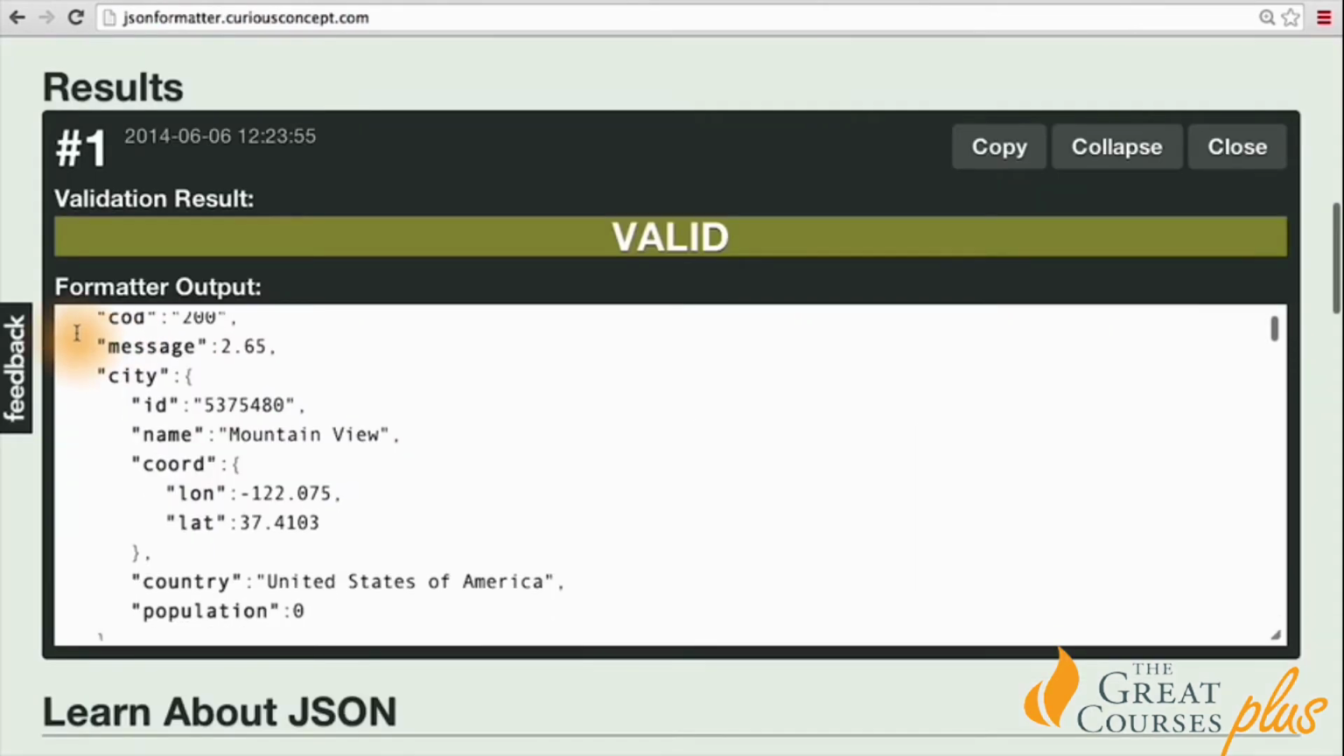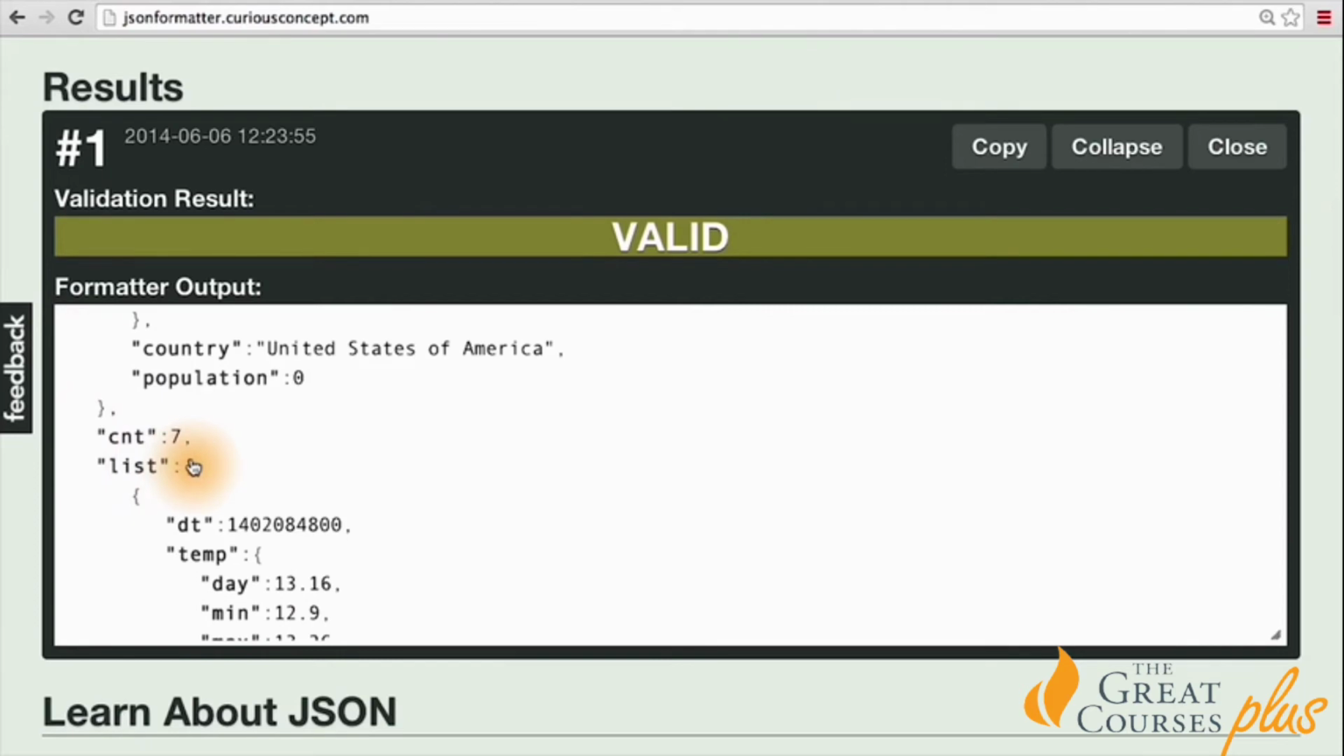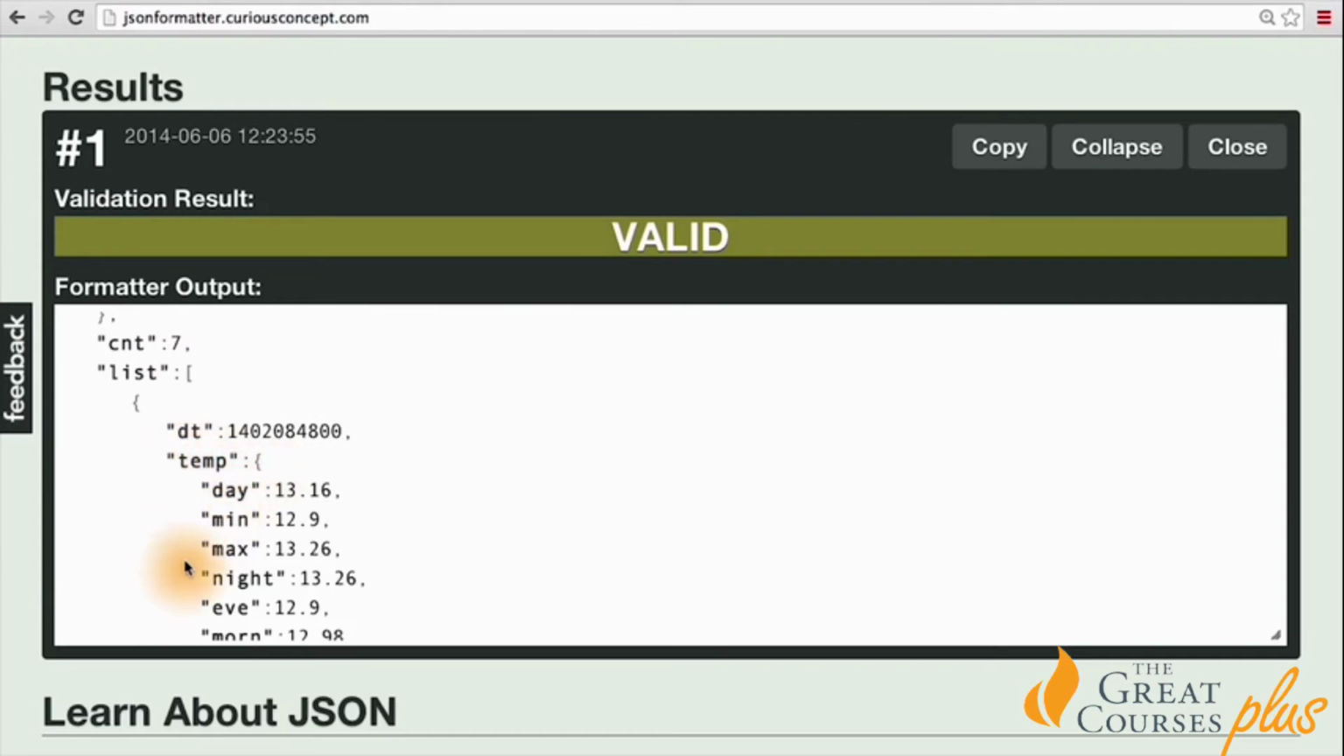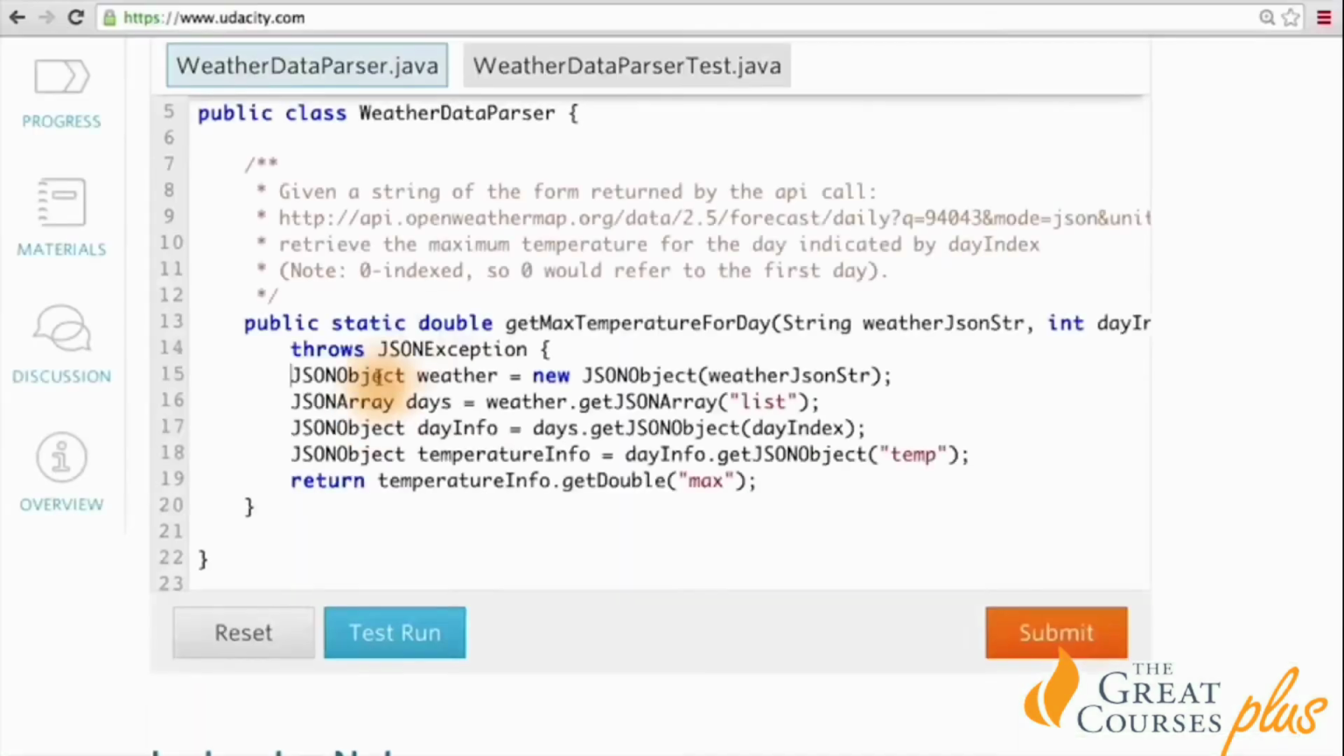For the solution, we look for the list array. Each element in the list represents one day's forecast. Given the day index, we find the temperature node and then the max temperature. And this is what the code would look like. We turn the JSON string into a JSON object. Then we look for the list array. Within that, we find the day we care about. Then we look for the temp node and then find the max temperature.